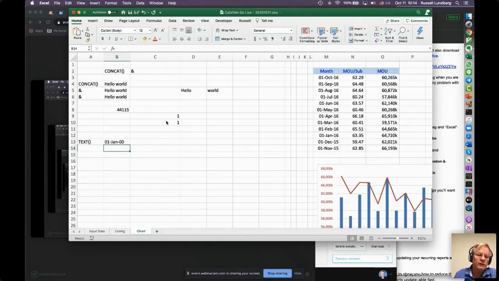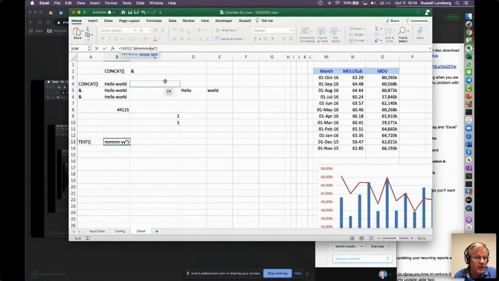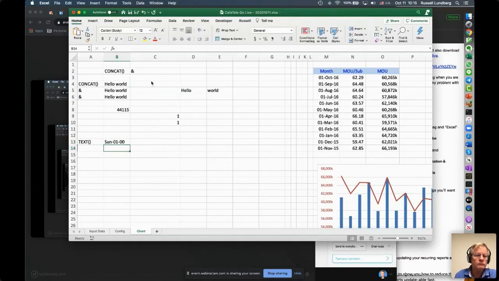How about that? But let's change that. What if I wanted to do 4 M's? That means the long expanded version of the month. So now I get January. That's all a format string is doing. So that's hard to read, but it's the same thing. Under the hood, it's still the number 1. Can you see that? It's kind of tiny. Number 1. Okay, so that's the text function.